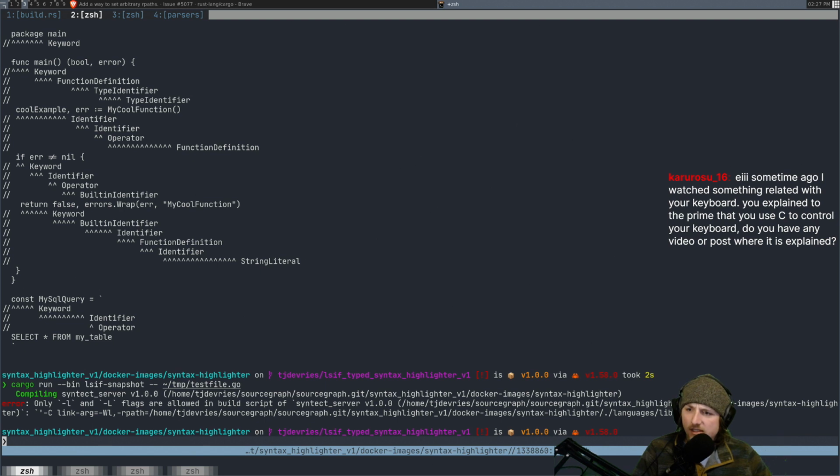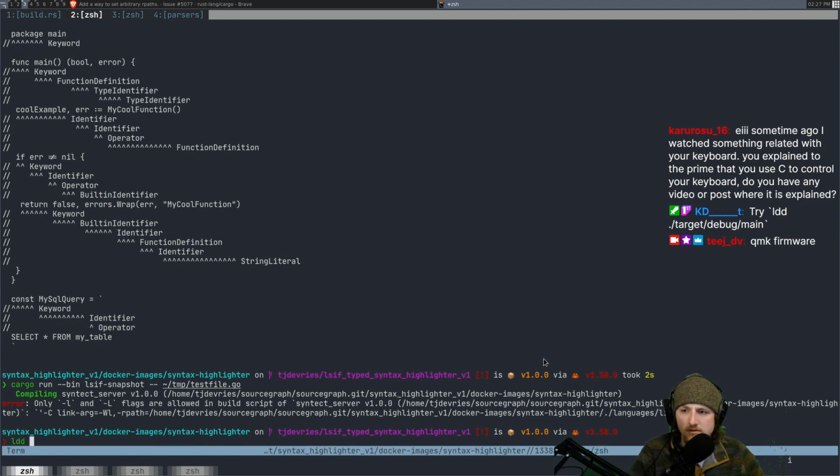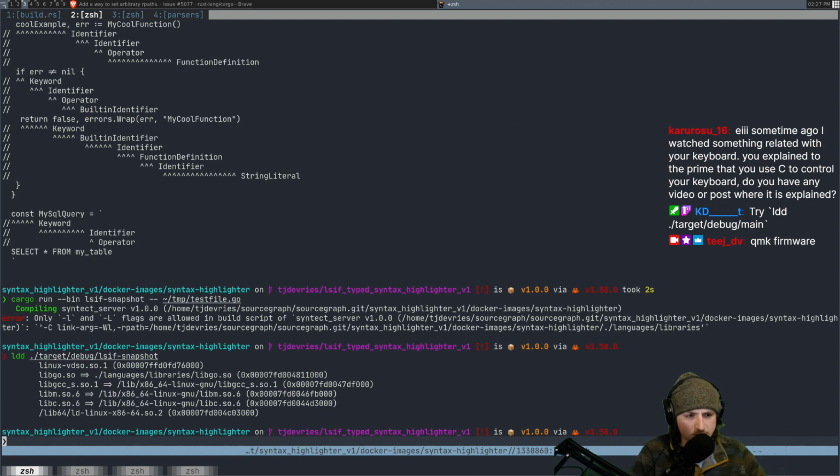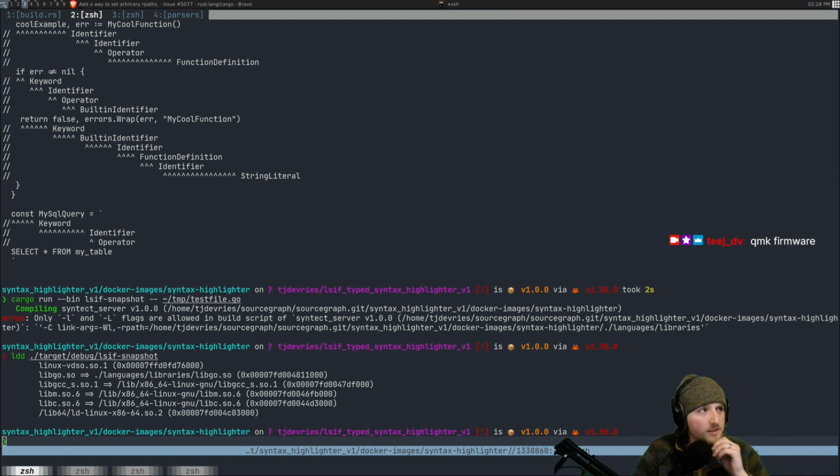We'll watch something related to your keyboard. Any video? Yeah, it's just called QMK firmware. I don't have any videos of it, but QMK firmware is a really popular framework for keyboards. Tons of keyboards support it.